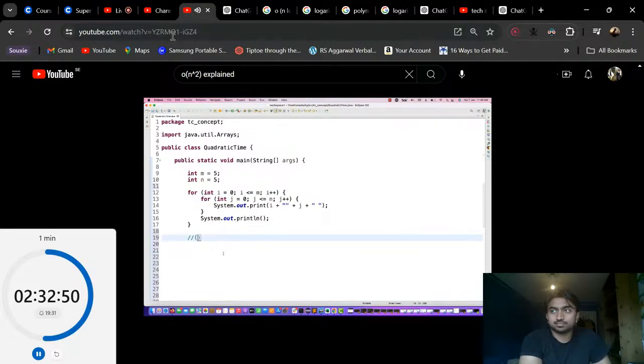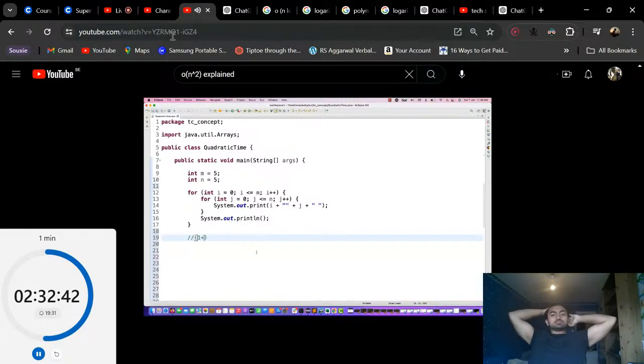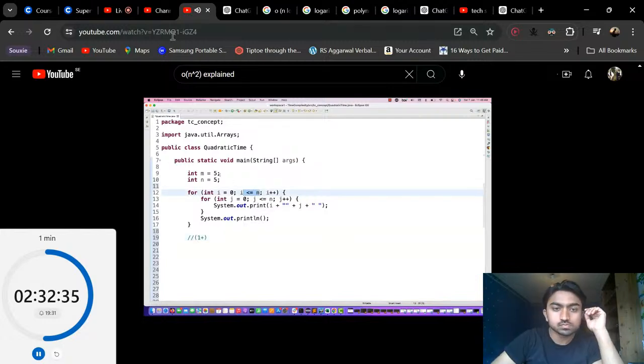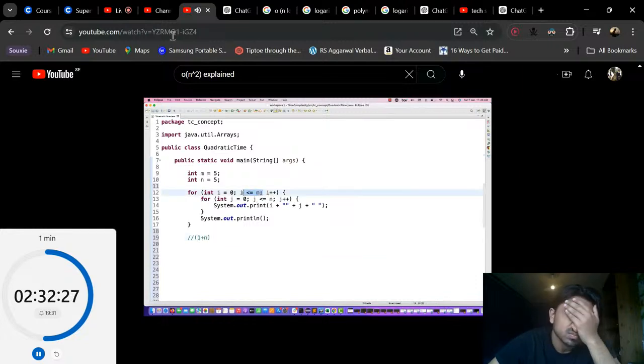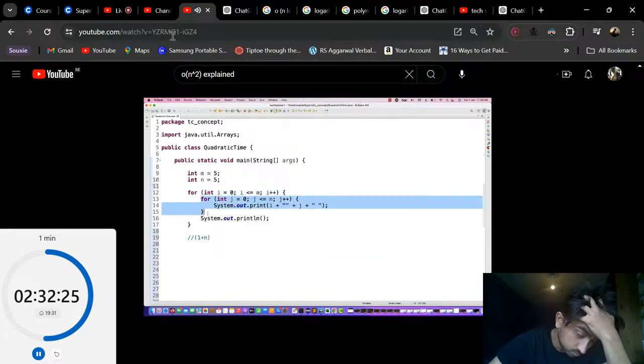i equal to 0, how many times will it be executing? It will be executing only once. And then I'm saying that i less than or equal to n. It means this condition is based on n. If n is equal to 5, it will be executing 5 times. If n is equal to 10, it will be executing 10 times. So I'll say, okay, it will be executing n number of times. The moment the condition is satisfied, immediately it will come to the inner loop.